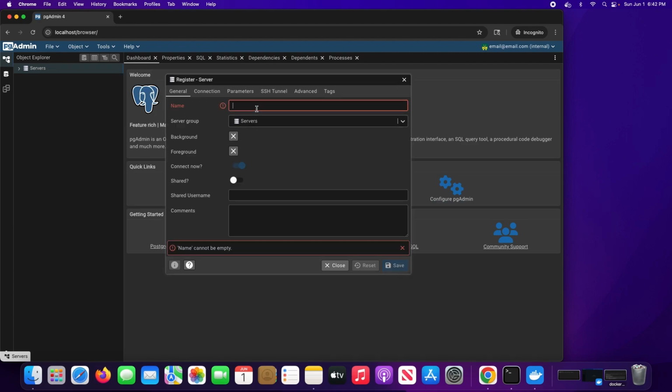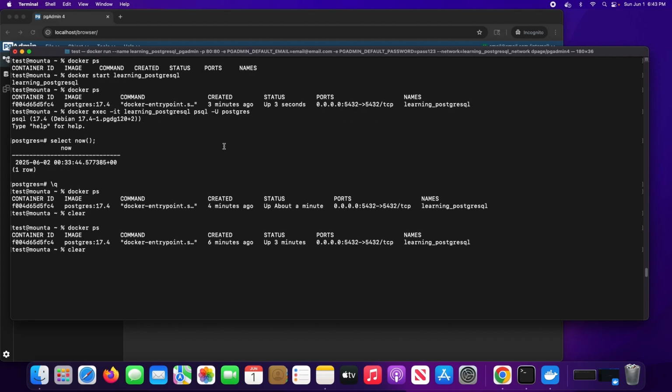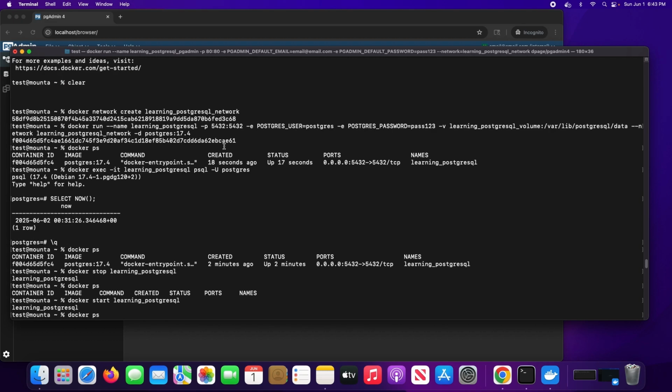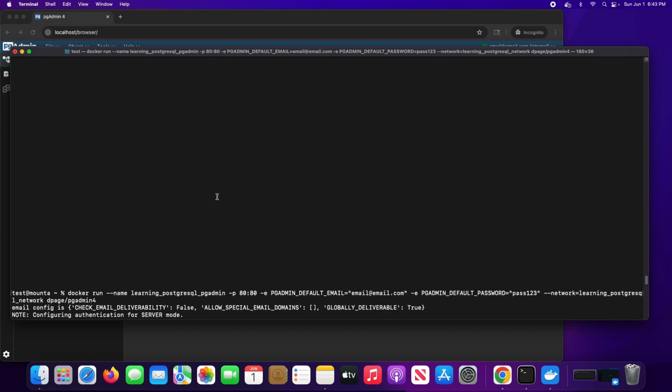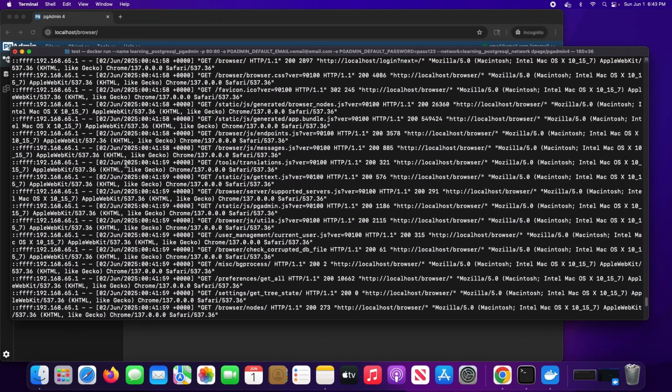Now, what we need to do is give it a name. We'll use the same name as our server, just to know that we're connecting to the server. That server's name is learning Postgres, just like we named it. So we named our container with our server learning Postgres. We'll just use that same name, but it's obviously up to you.